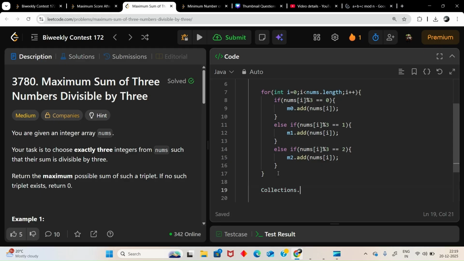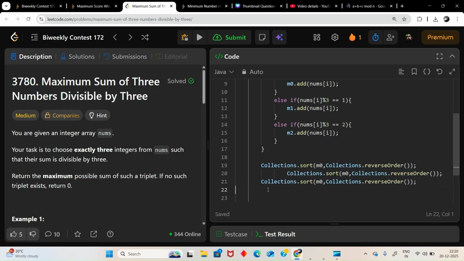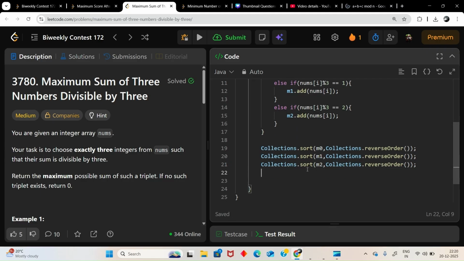Collections.sort this m0, and we want it in reverse order, because we want the maximum ones. Collections.reverseOrder, same for all the 3, m1 and m2. Now we have sorted. We have 4 cases: one is 0, 0, 0, then 1, 1, 1, then 2, 2, 2, and 0, 1, 2.